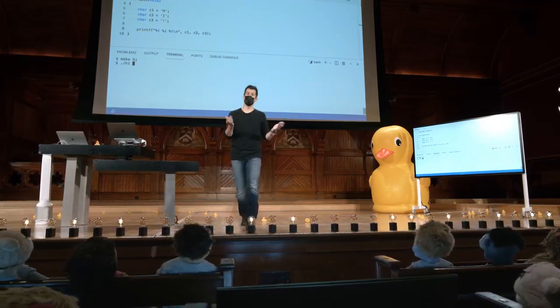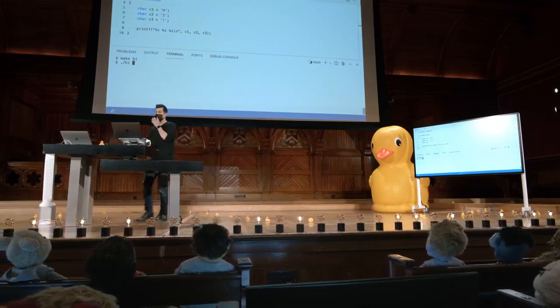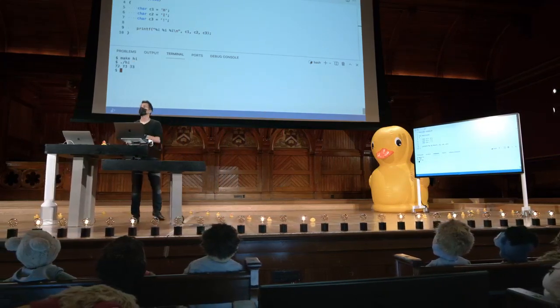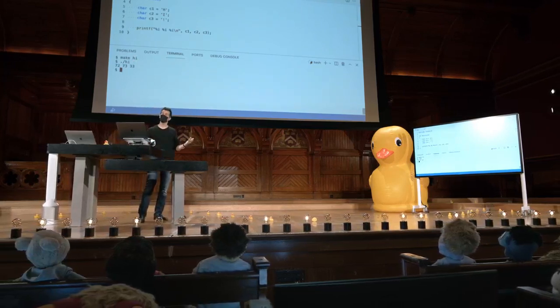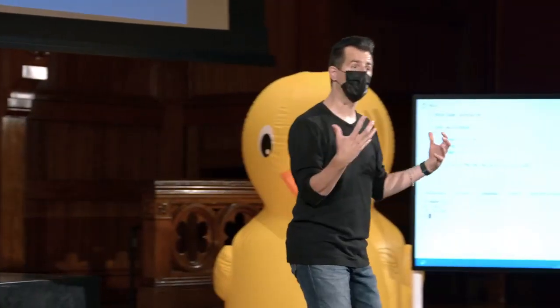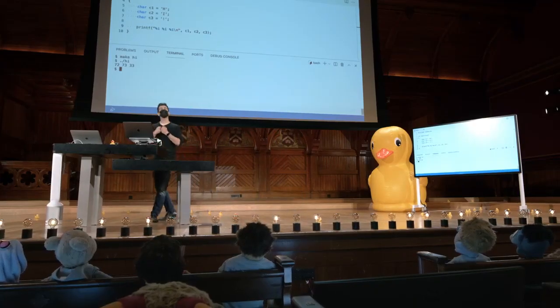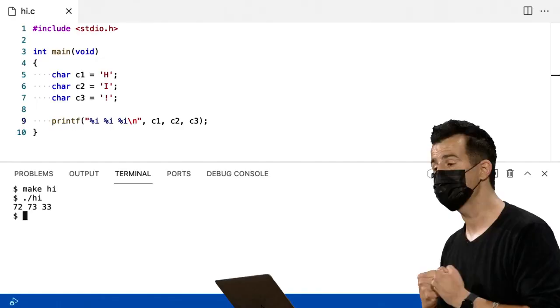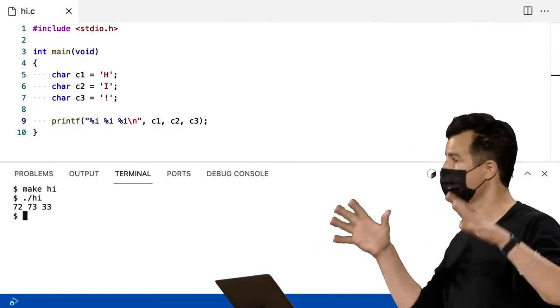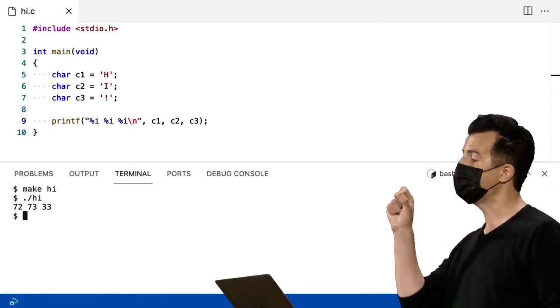The ASCII values. And it's intentional that I keep using the same word, hi, because it should be, hopefully, the old friends 72, 73, and 33, which is to say that C knows about ASCII or equivalently Unicode and can do this conversion for us automatically. And it seems to be doing it implicitly for us, so to speak. Notice that C1, C2, and C3 are obviously chars. But printf is able to tolerate printing them as integers.